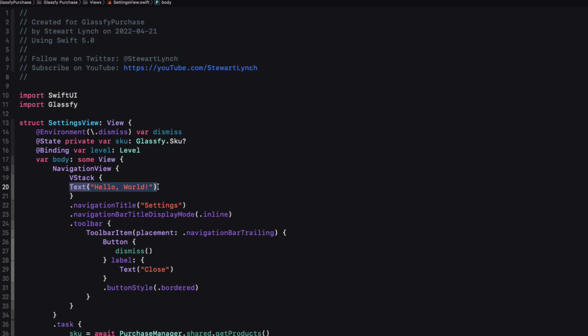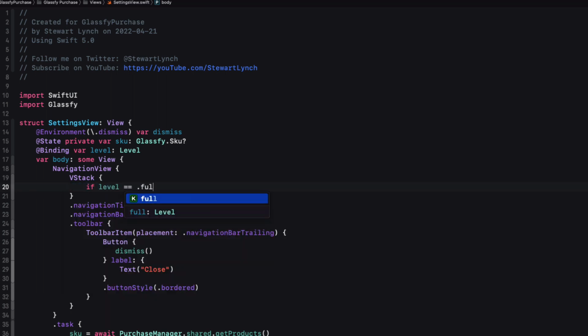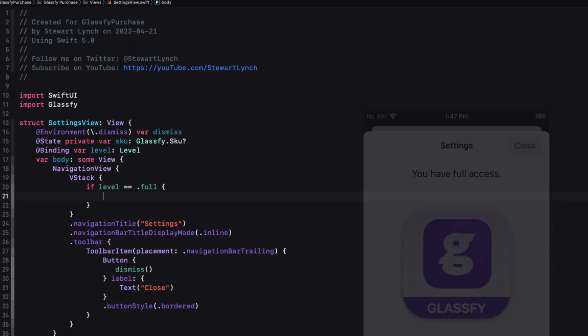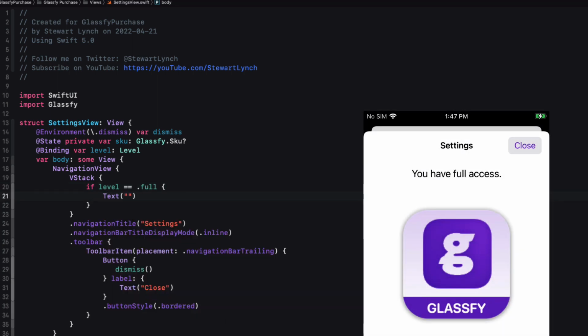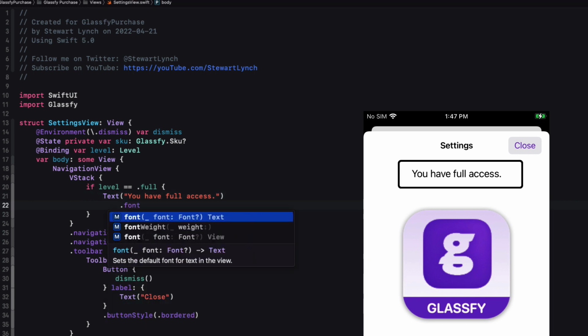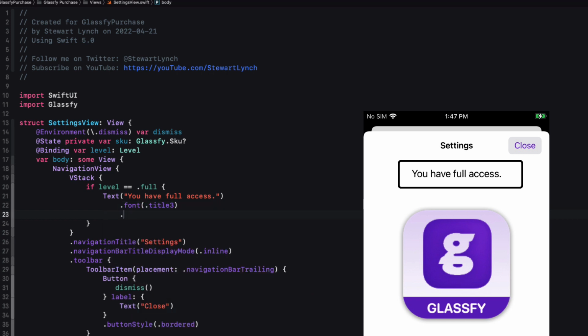First, if the level is already full, it means that the check that we initiated has returned true and that the full level has already been granted. We can just display the text view saying you have full access. I'll give it a larger font of title 3 and add some padding.